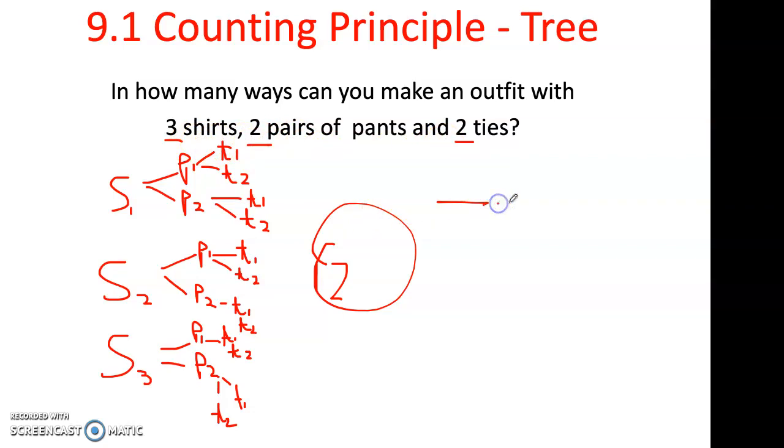So we have 3 items to choose from. I always like drawing blanks for the 3 items. This represents my shirts, this represents my pants, and this represents my ties. So we know the answer is 12. How do we get there quickly with the counting principle? Well, we have 3 shirts, we have 2 pants, and we have 2 ties.